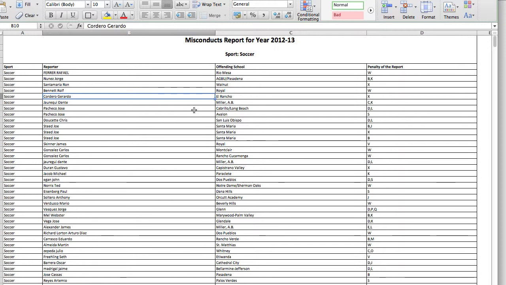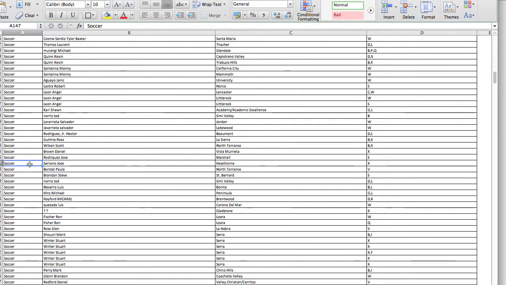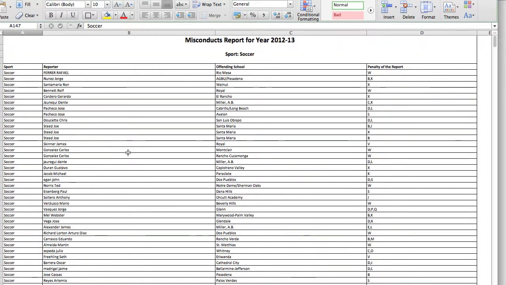You can see that it shows the details for the offending school. It shows what the penalty of the report is for the corresponding letter. It shows the reporter. And of course, since we just chose soccer, it shows soccer over here. So it's quite easy to generate large reports at a moment's notice if there have been any trends or anything that you need to take a look at for misconducts or ejections.